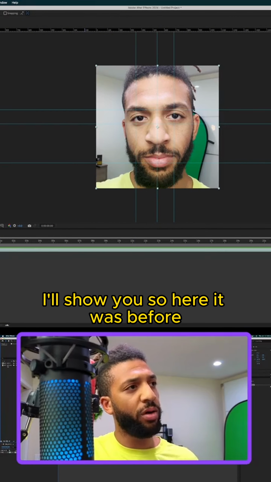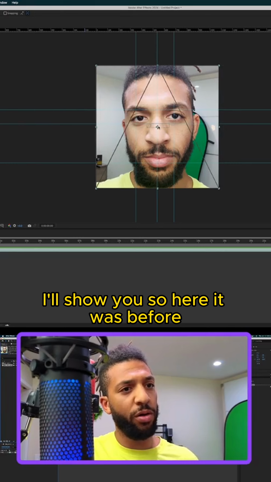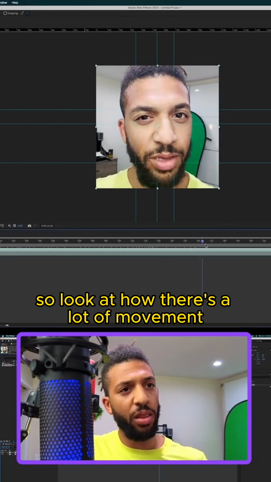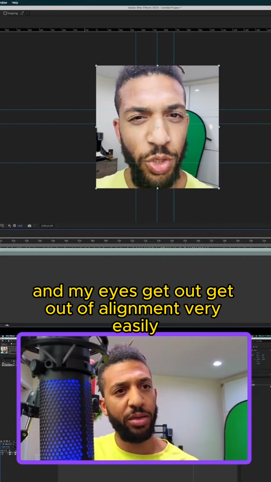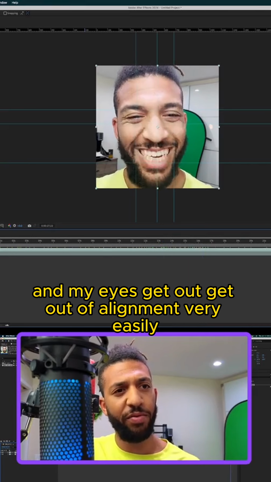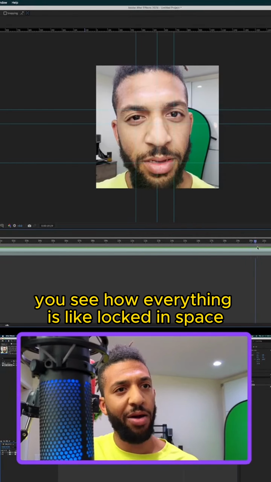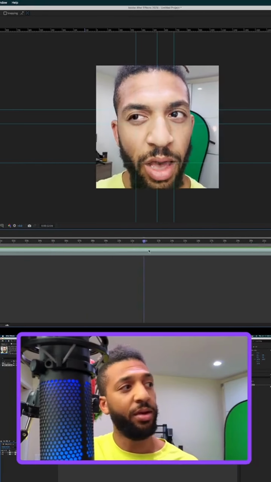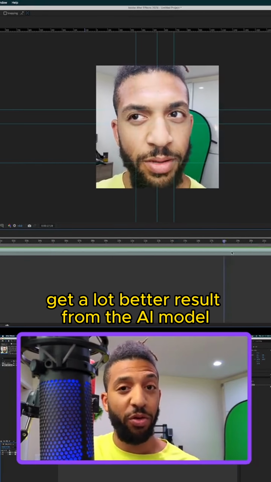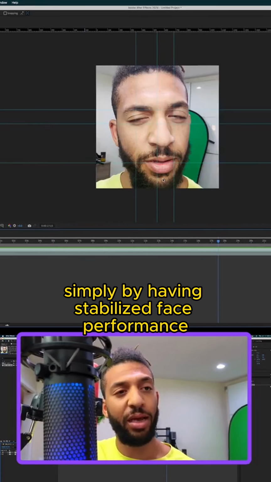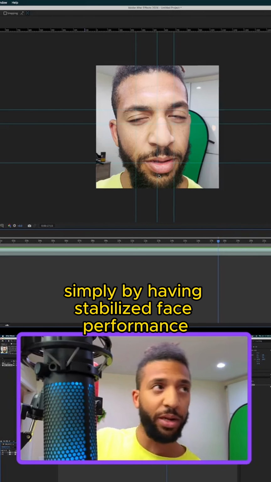So here it was before. Look at how there's a lot of movement, and my eyes get out of alignment very easily. And then after the stabilization, you see how everything's locked in space. I think we're going to get a lot better result from the AI model simply by having stabilized face performance.